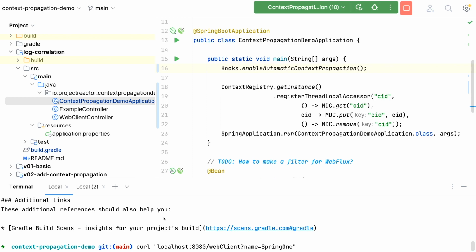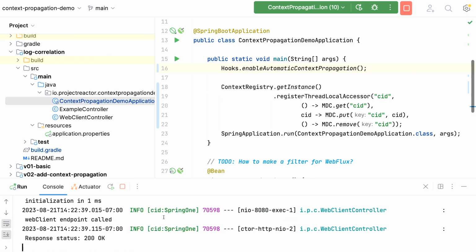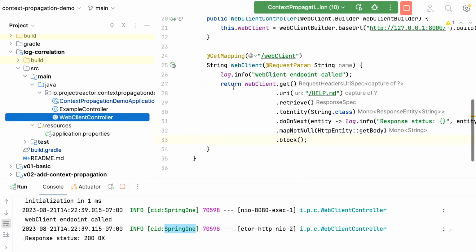I'm going to make the curl request again. Go to the logs. All right, great. So it actually works, and it might be even more elaborate. So let me try to change this endpoint.